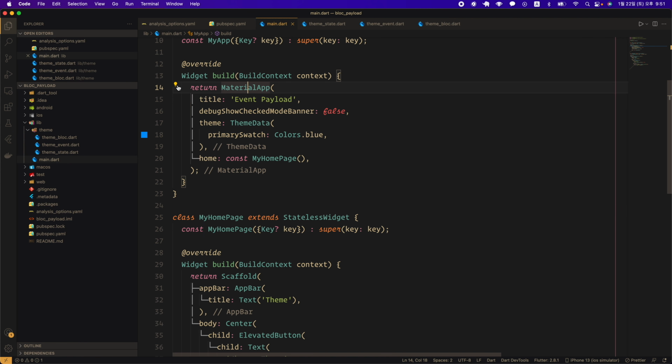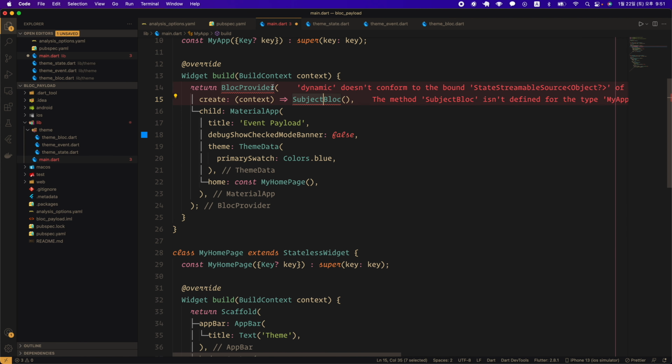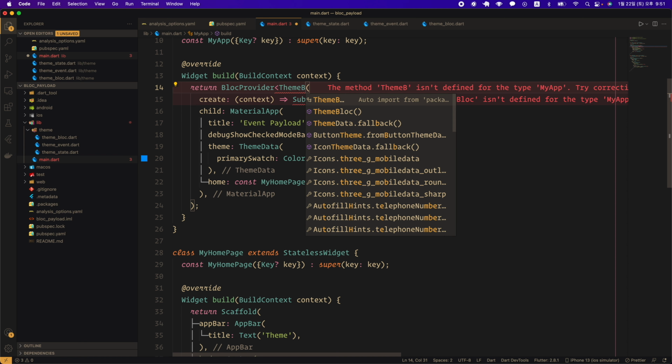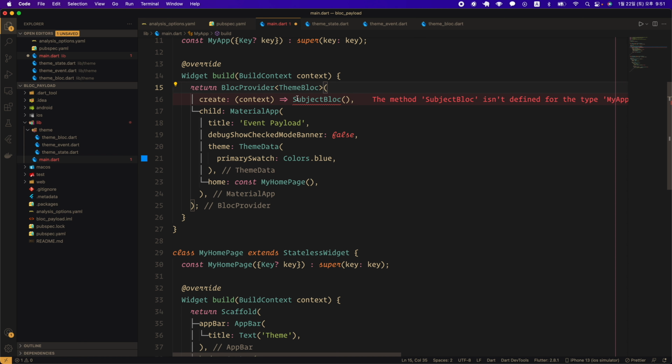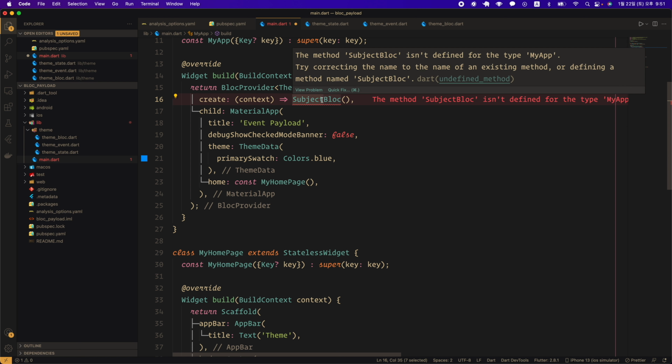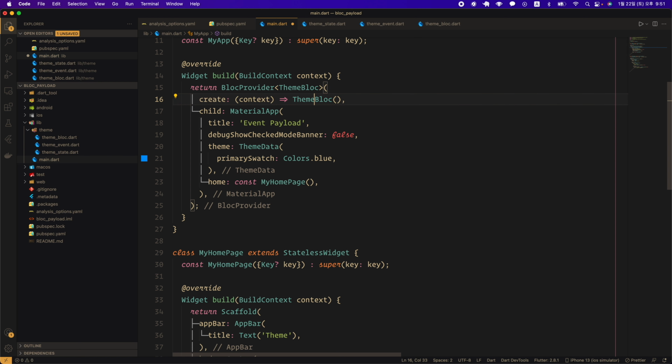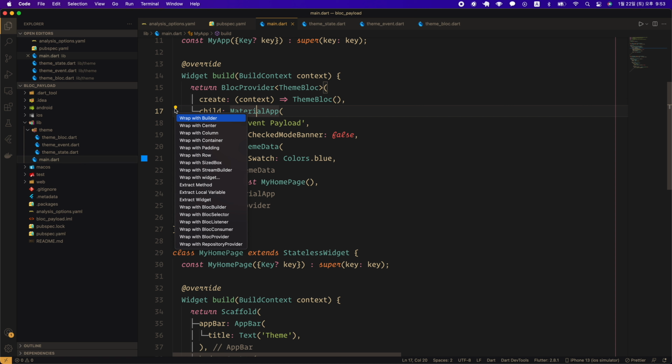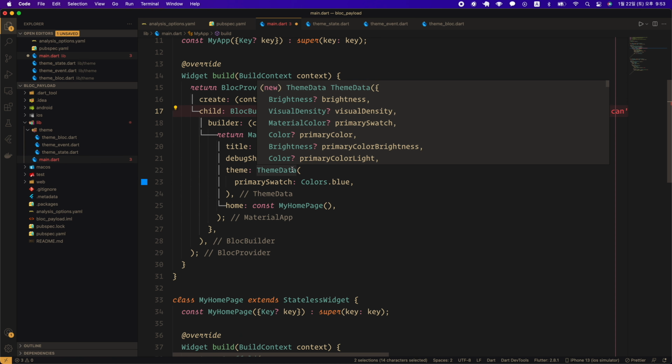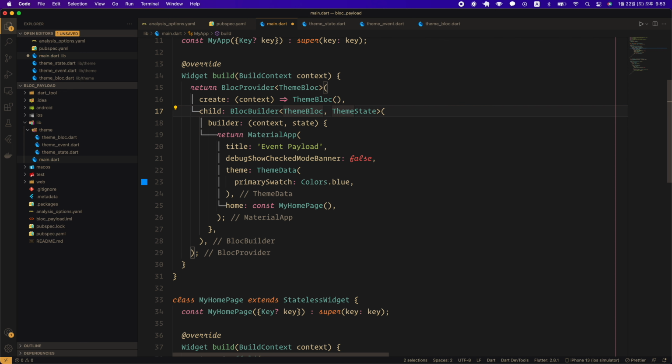Now that the theme bloc has been created, we'll inject it into the widget tree so that it can be used in the UI. Let's go to main.dart and wrap our MaterialApp with the BlocProvider. Wrap MaterialApp with the ThemeBloc type BlocProvider and create the ThemeBloc instance in the create callback. Next, we will wrap MaterialApp with a BlocBuilder because we need to change the MaterialApp theme according to the appTheme value. Let's change the theme to theme.